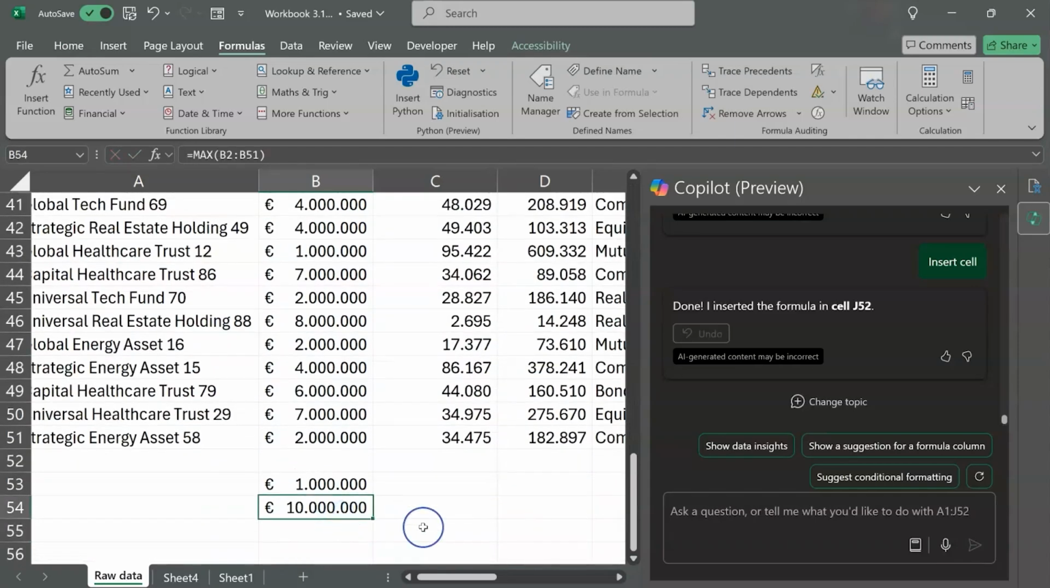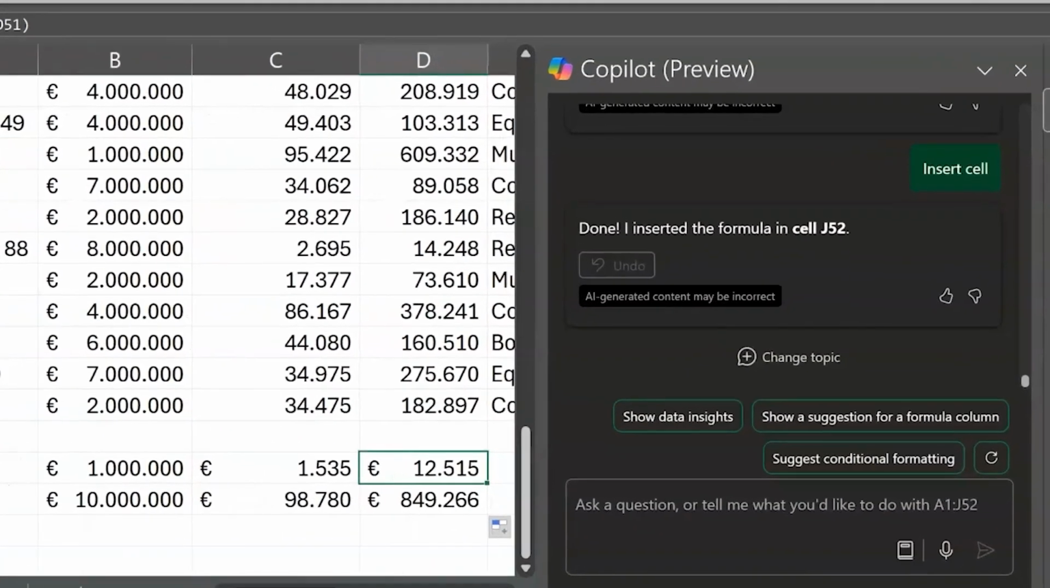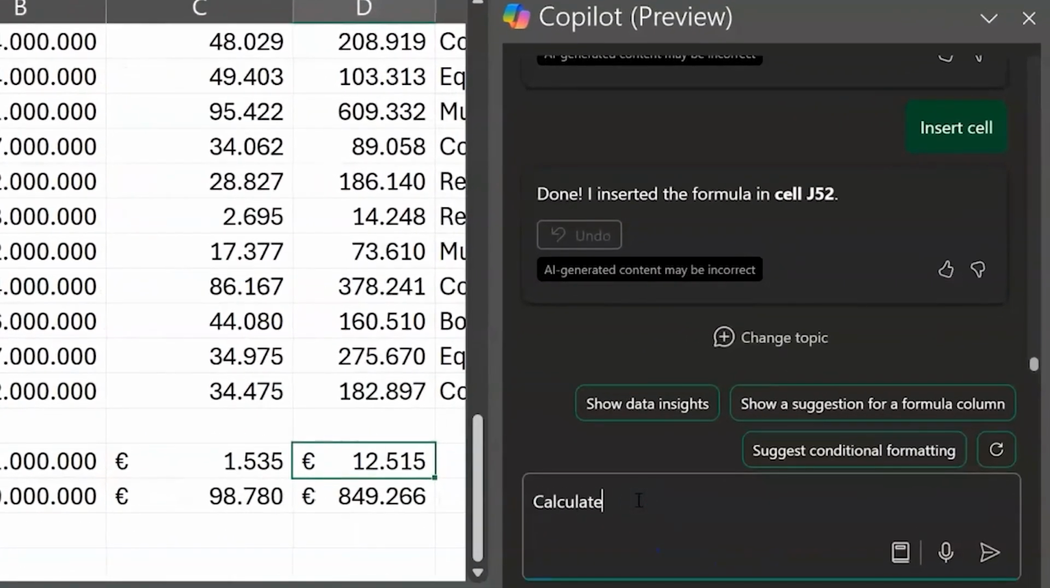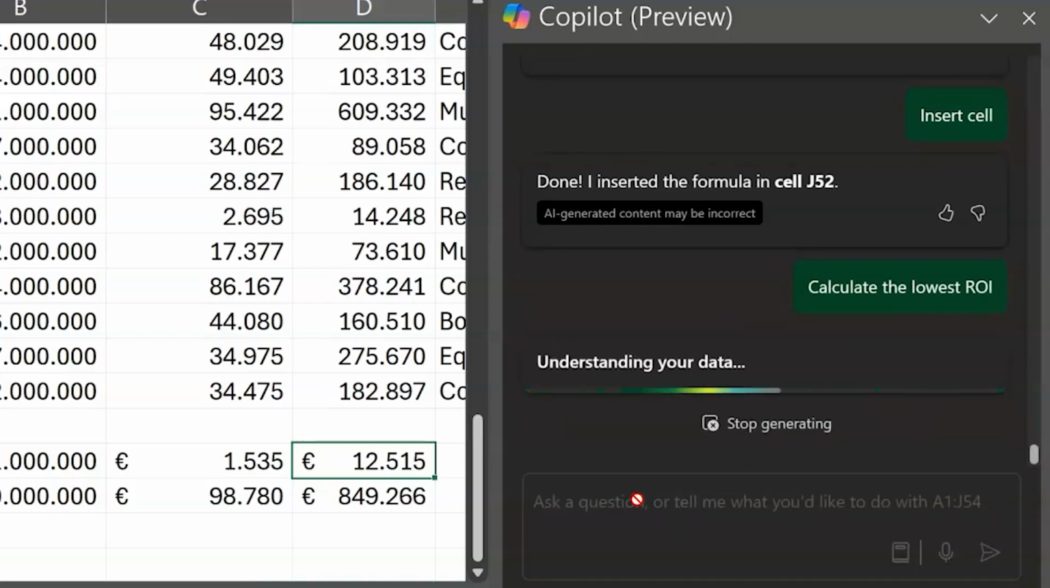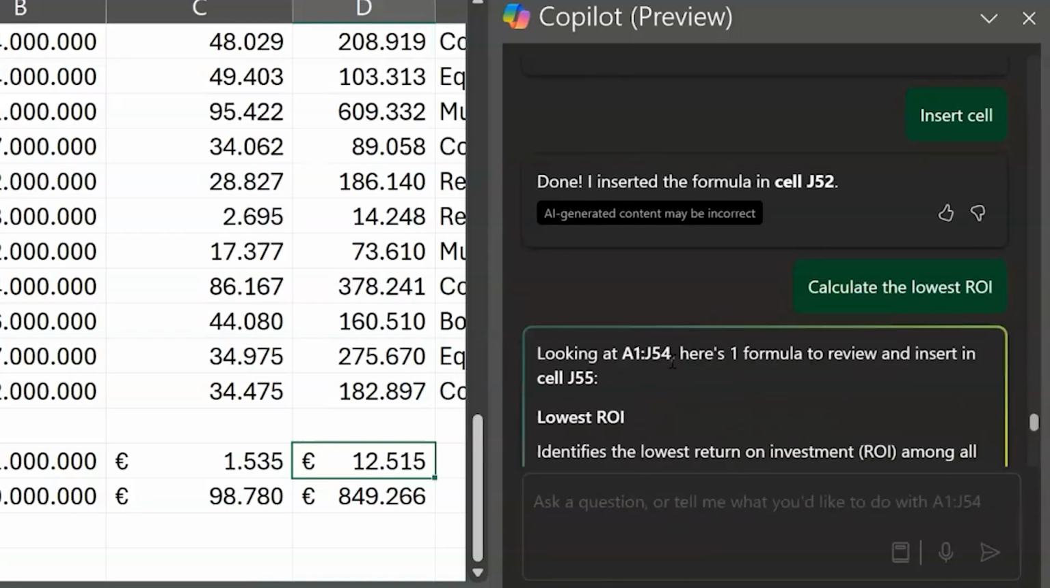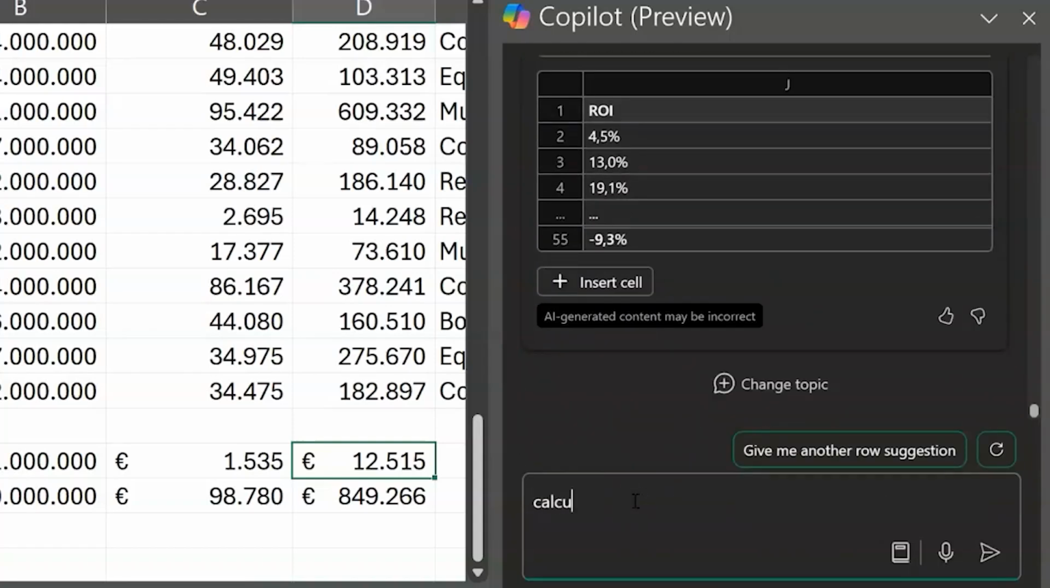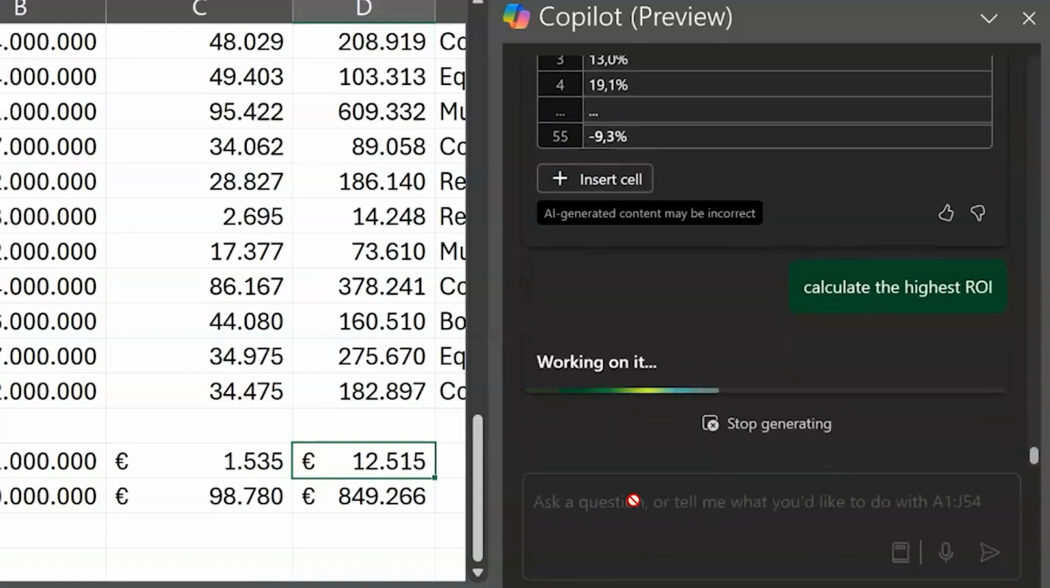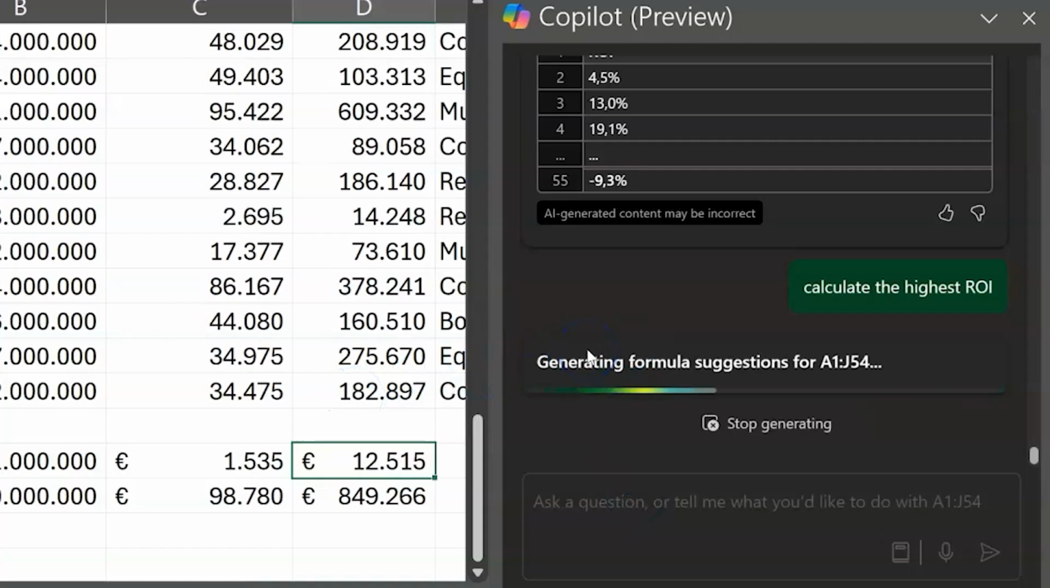You can also drag these formulas across multiple columns or use the keyboard shortcut Ctrl and R to fill the formula to the adjacent cells. To streamline this with Copilot, prompt it to calculate the lowest ROI, which it calculates as -9%, and then the highest ROI being 20%.